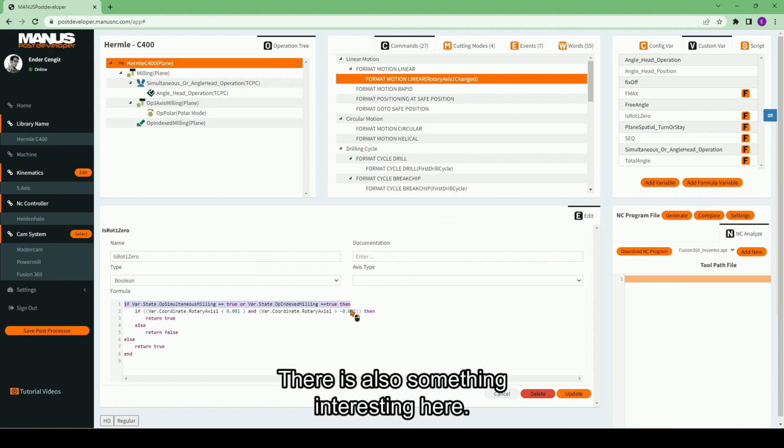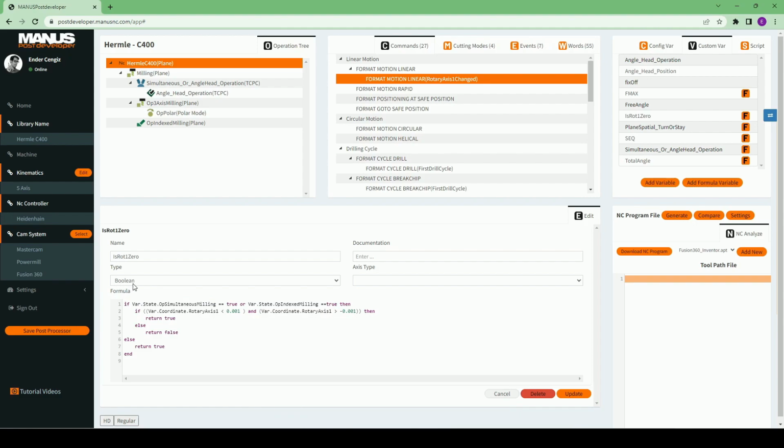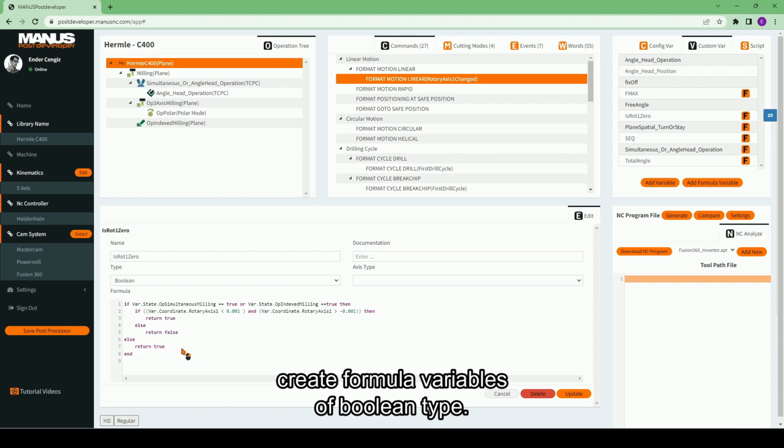There is also something interesting here. This formula variable is itself a Boolean variable. And so we return either true or false within this variable. This shows us that you can also create formula variables of Boolean type.